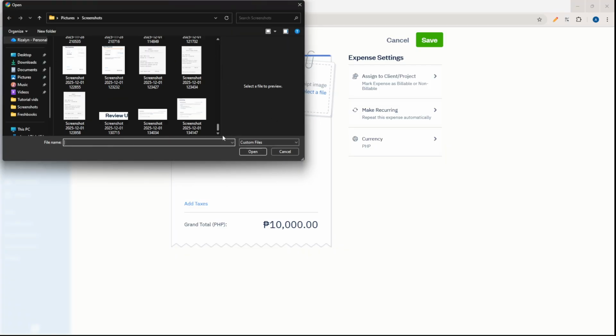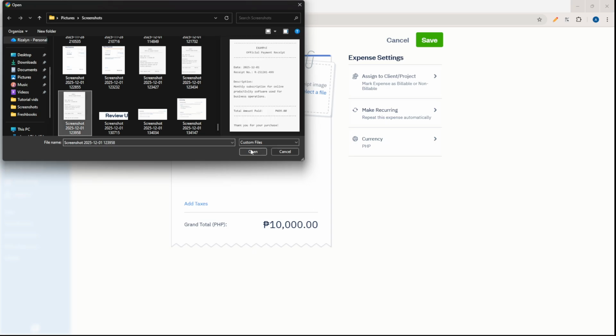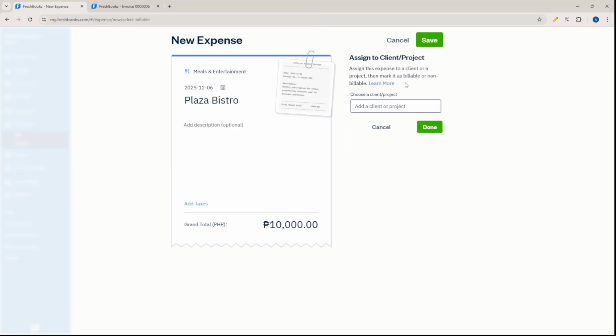If this expense should be charged to a client, turn on Mark as billable. That will make the expense available to be added to an invoice for that client.